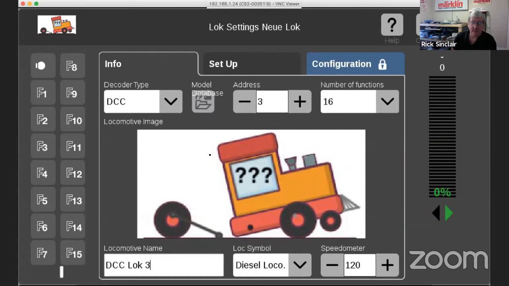So we covered this in the first webinar, and there was one aspect that I did forget, which I will try not to forget this time. What you want to do is select your decoder type up in the top left-hand side. For a Marklin FX, you're going to select MM, Marklin Motorola. At that point, the model database, the next box to the right, will come up.